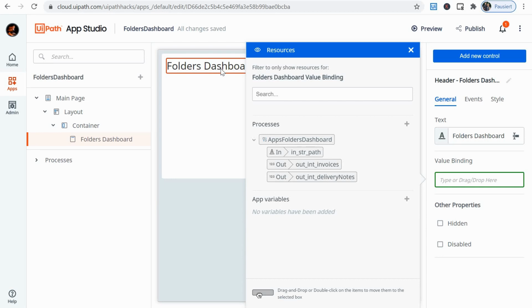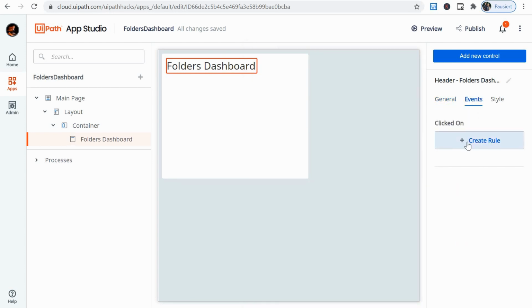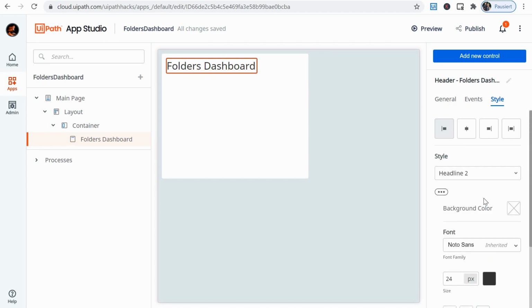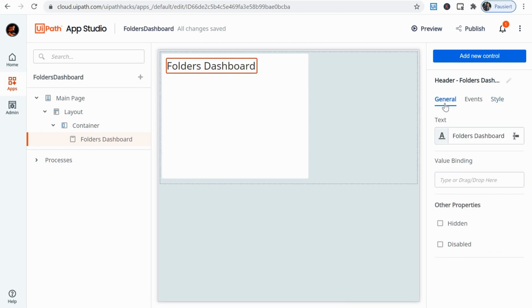In this case, this is the title of the app. I don't want to do it, but I will do it later when I want to show the number of invoices and delivery notes. Then we have here the events, and this is where we create rules. We will see it in a second when we will add some buttons. And then we have the styling option here, where we could add fonts, size, different ways of styling the text, margins, and so on. We will not go into this right now. We will have a separate video on making our app look nice. But for now, we will basically try to understand the functionality, especially in the general and the events tab.